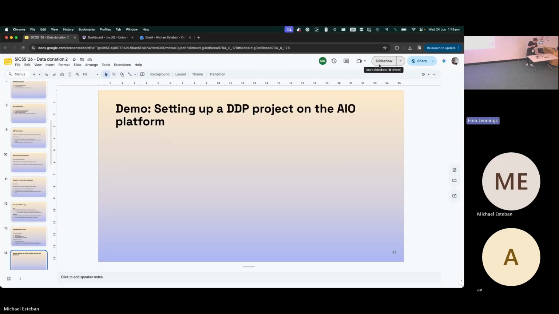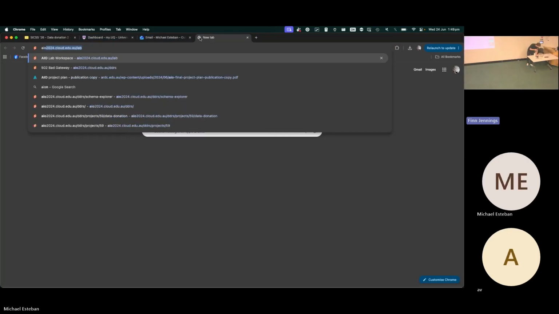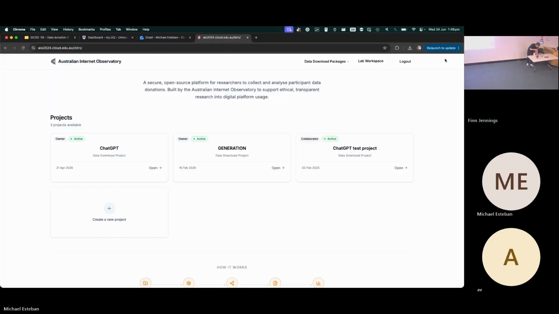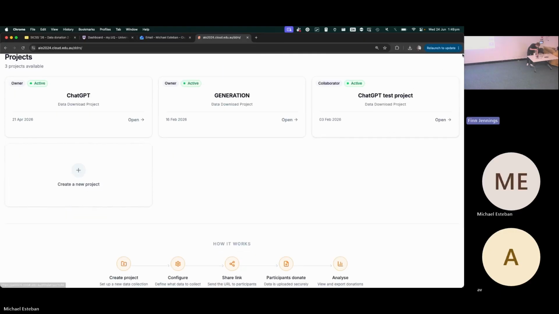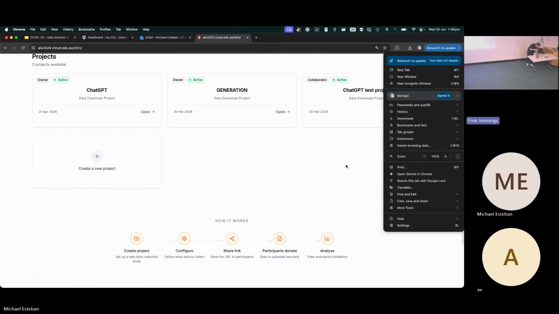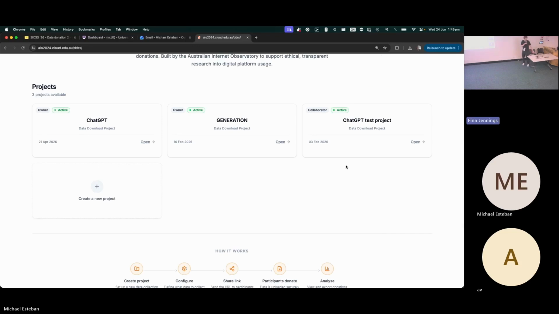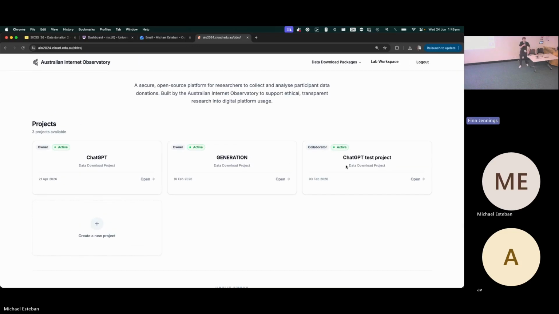This is a bit awkward because I have to use the computer and also stand here, but I'll do my best. So let me open up a website. Make it a little bit bigger for you as well. So just imagine that you're a researcher in a research team, or maybe by yourself, and you come to the Australian Internet Observatory, and you've got in mind, I want to run a particular study using DDPs, but the AIO is also going to support other things. We spoke yesterday about how we're also going to support screen recording and other methods as well, but let's just leave it to DDPs for today.